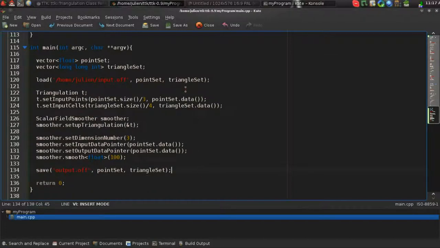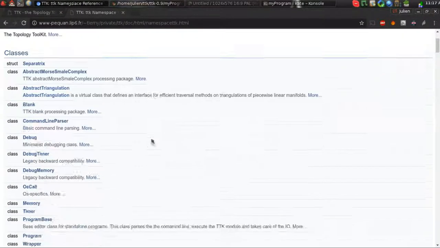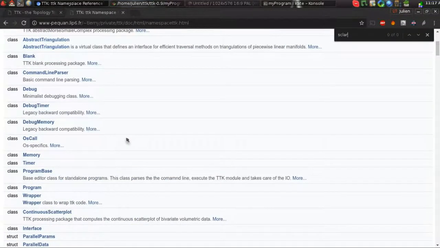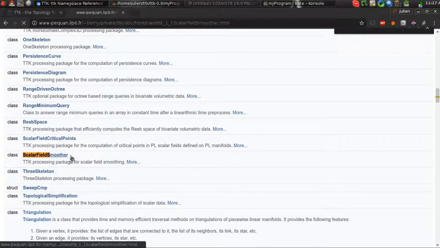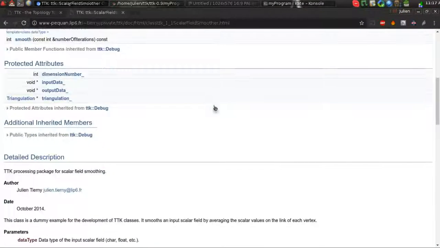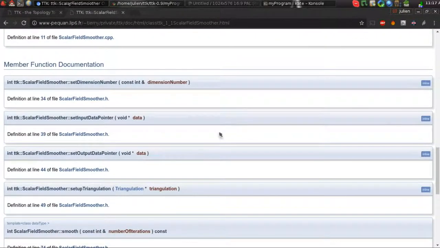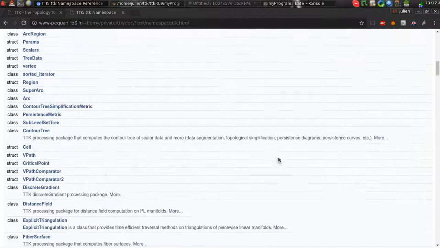So I recommend going to the Doxygen documentation to learn more about the features of TTK, especially here if we look at this scalar field smoother, you'll have more information about the different functions that are available with this class. And if you go higher, you'll have the entire list of classes that are available in TTK.